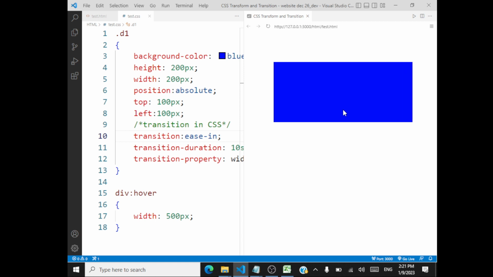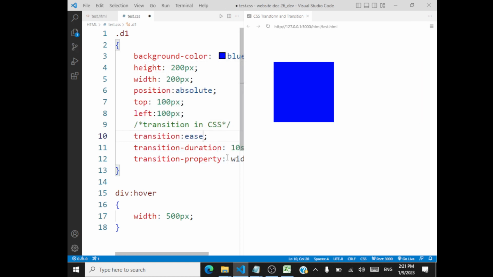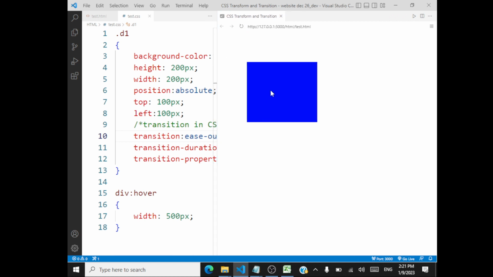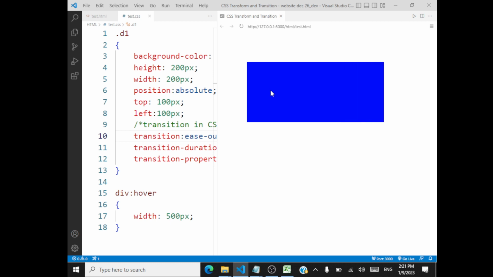Likewise, you also have ease out. What is ease out? When it starts, it will be at a faster pace. Towards the end, it will slow down. Let's take a look at ease out. So ease out, let me refresh it. I'm not sure how far you're able to see that on the screen, but it works that way. It starts at a faster pace, whereas when it ends, it's going to slow down at the end. That is ease out.